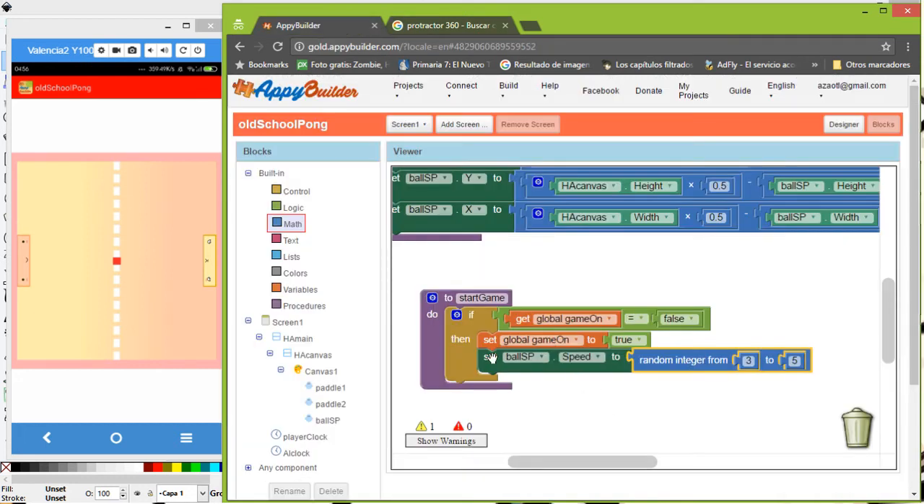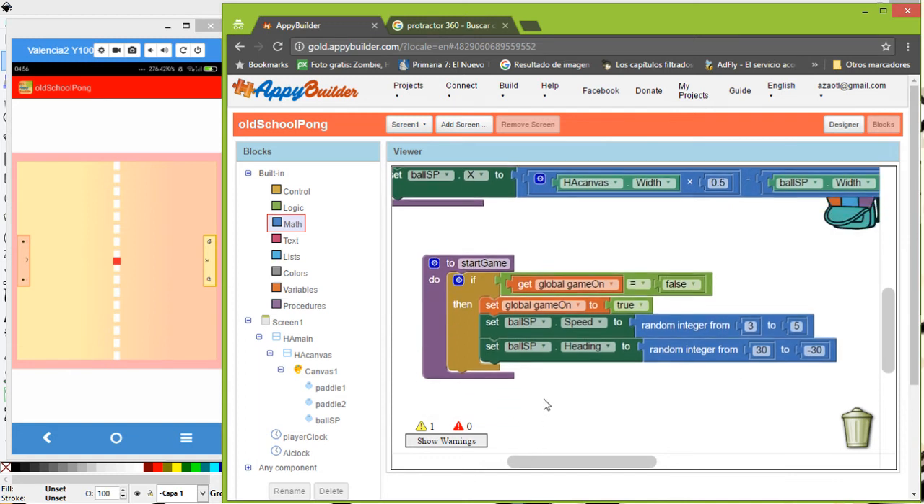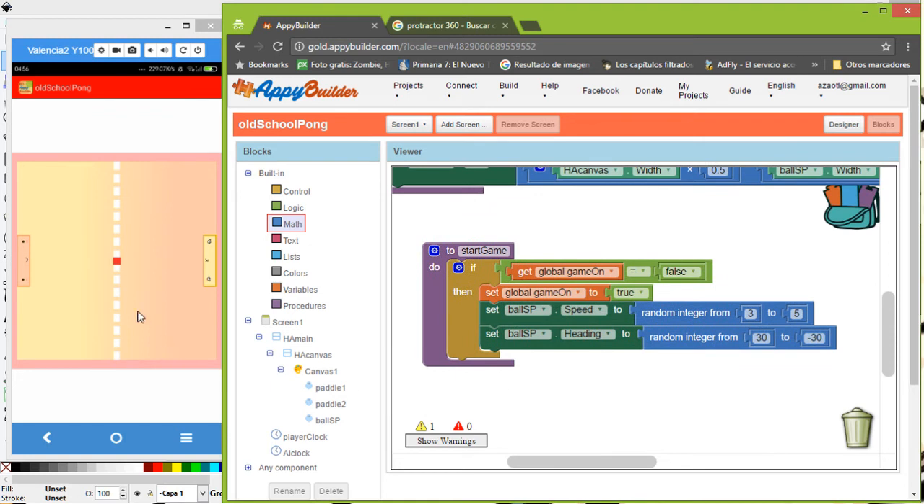So we are going to change again the heading to a random position. So we duplicate this one. We change this to ball heading. And we're going to change from 30 to minus 30. And that will activate everything. So if I touch in here, well, maybe the ball will go in any of these directions and then just stop over there.